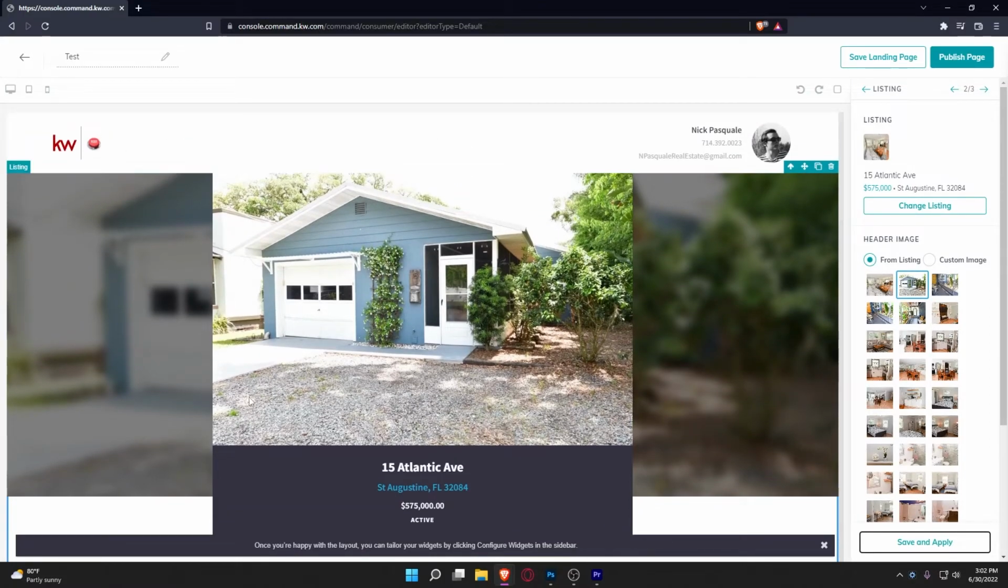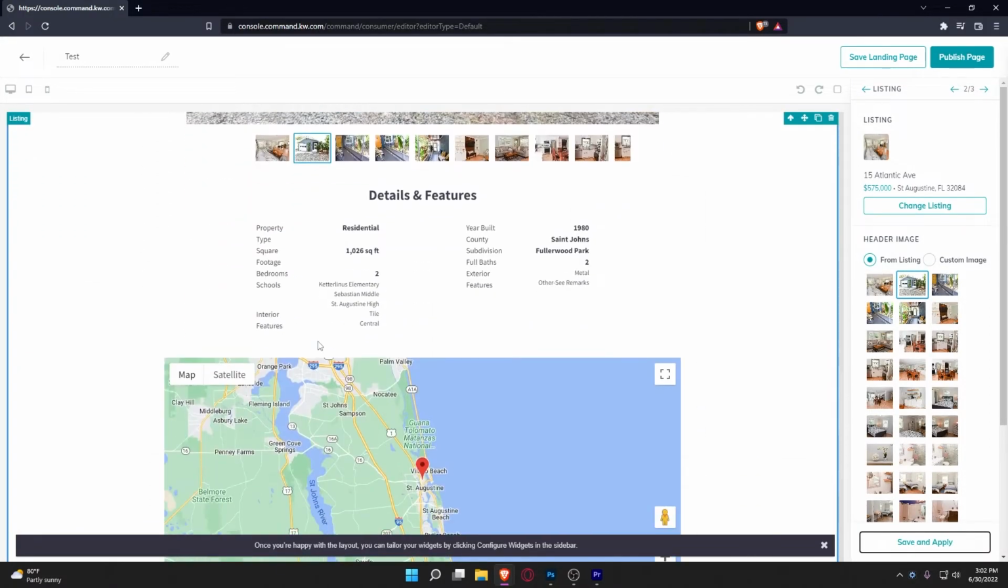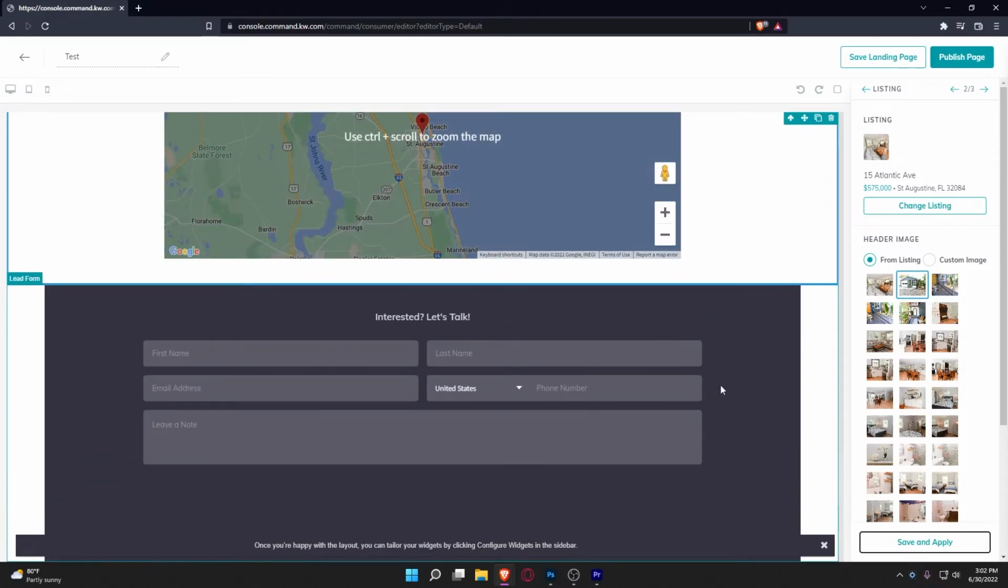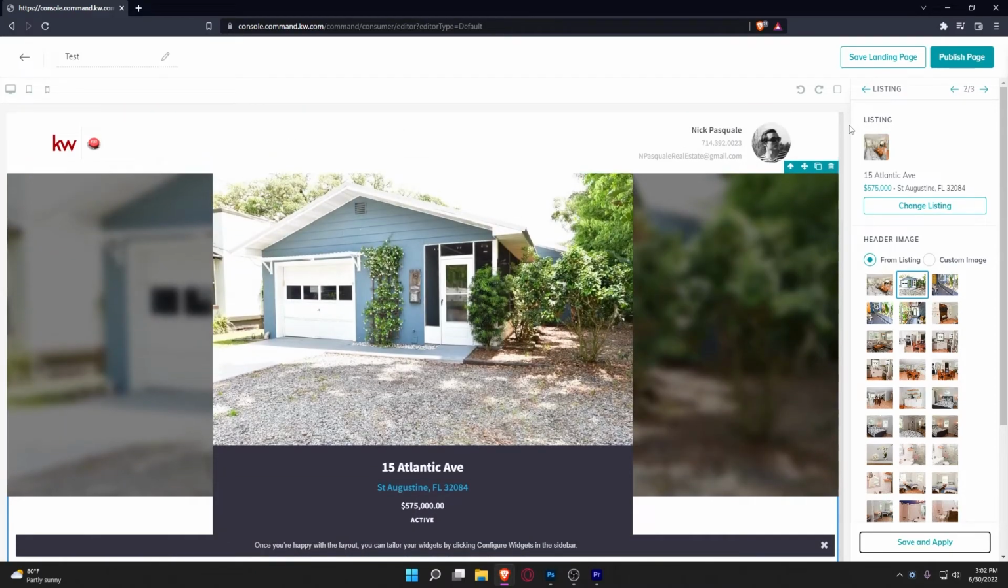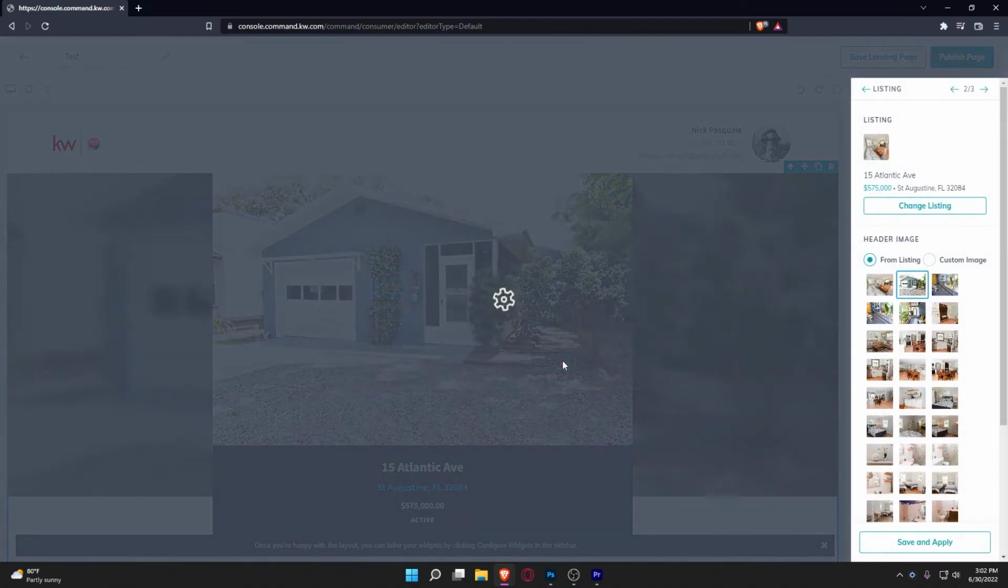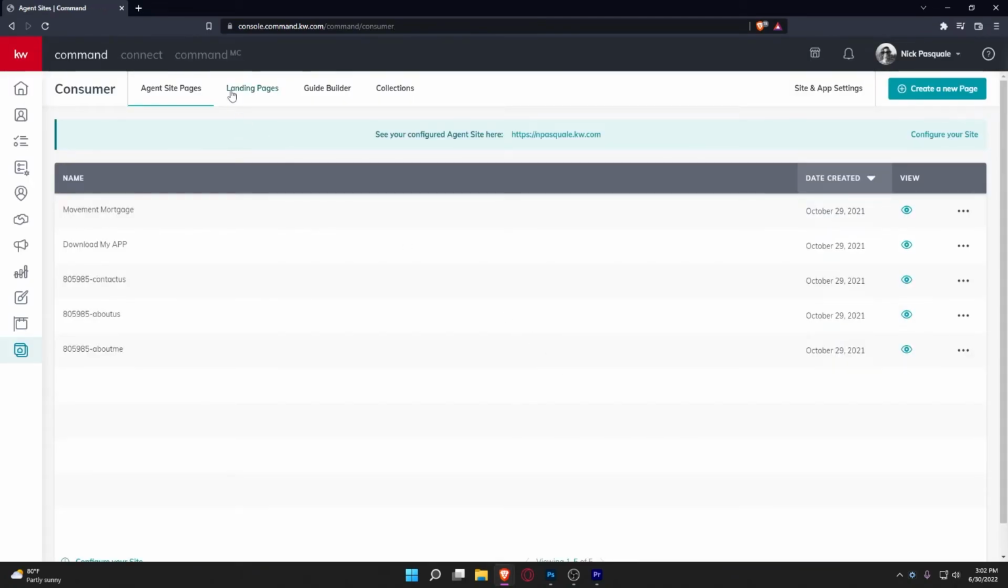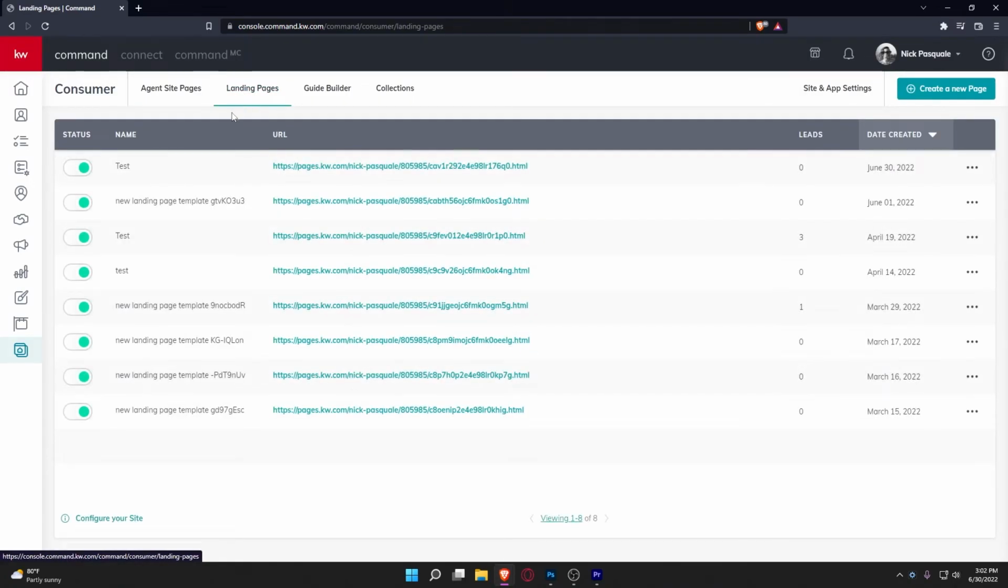So I've got my branded header, the listing, and if you scroll down to the bottom, you are going to be able to see the contact form. If you like how everything looks, go ahead and click Publish Page. Yes, update it. If I go over to my landing pages now, it should be the top one right there. Perfect. As you can see, the status is on because you're able to turn on and off your landing pages.